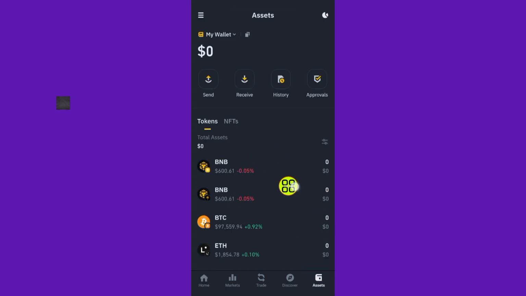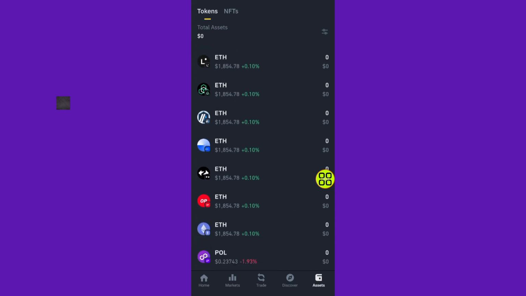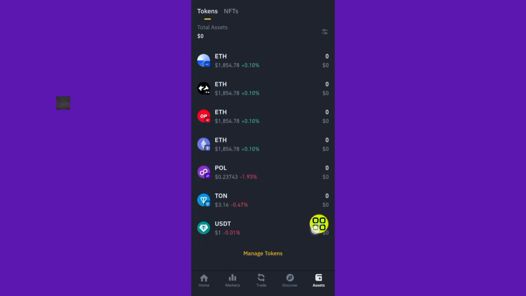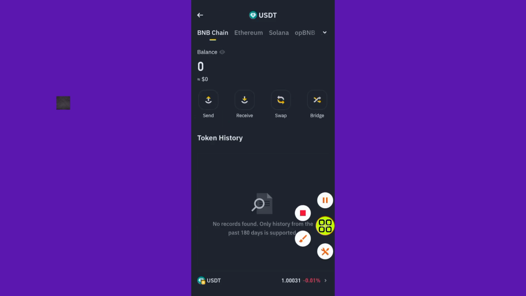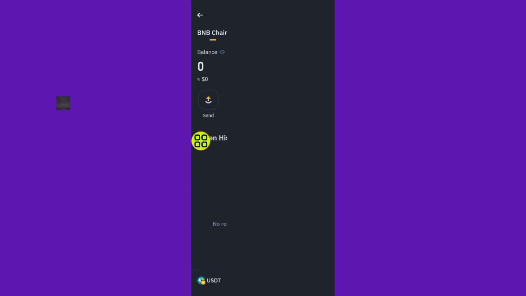So after you come to this asset, now scroll down and search for the specific coin you want to transfer. So for me, I say it's USDT. I will select USDT. After you choose the USDT, now tap on this send button.